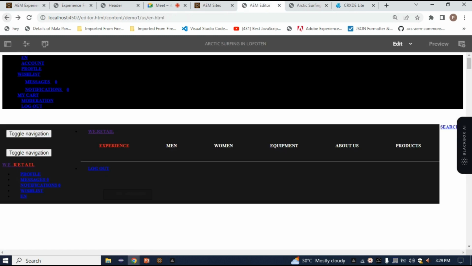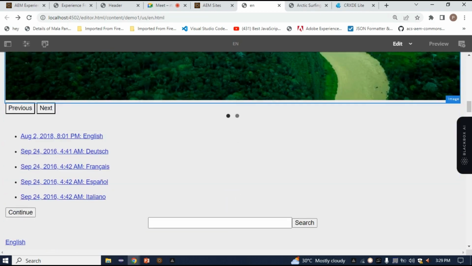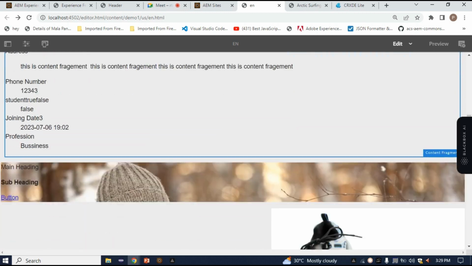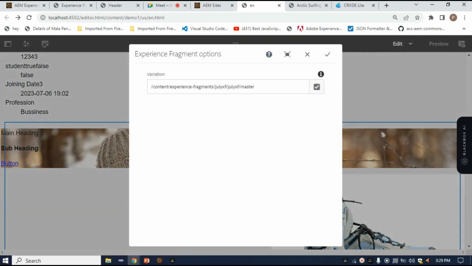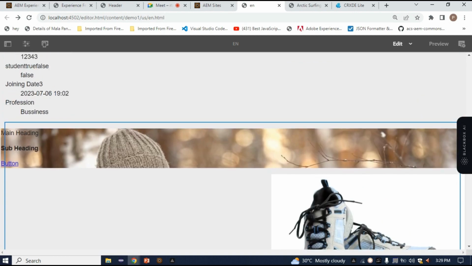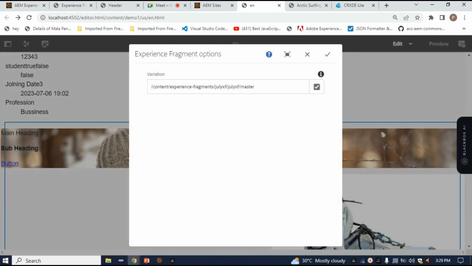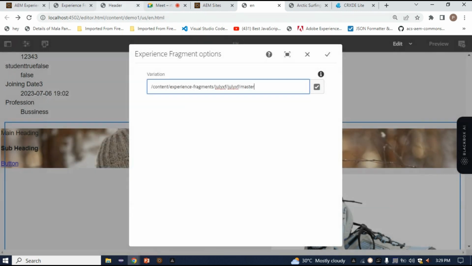So just go back. Okay, so we got this our EN. Now in this case, I just want another structure. I don't want this structure. So for that we just have to configure it. You can simply go inside this, and we have to create another experience fragment inside this current experience fragment. So how can we do that?